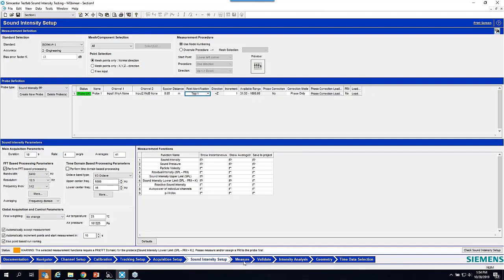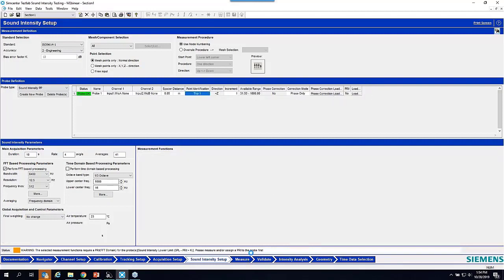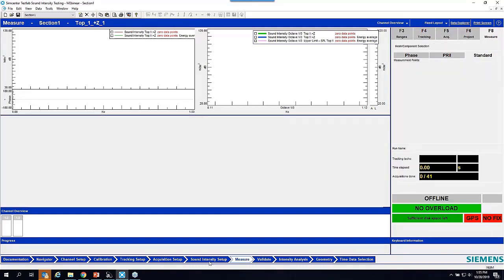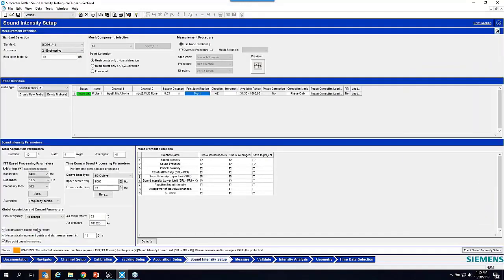Once I have set this up, I can go to this measure worksheet, and it's ready to take some data here. We are going to do a dummy measurement here. And it is saying that the top one is the point that I'm going to measure first, following which we'll go to the next point as set up in our geometry. And we have set it up such that it will automatically increment the points.